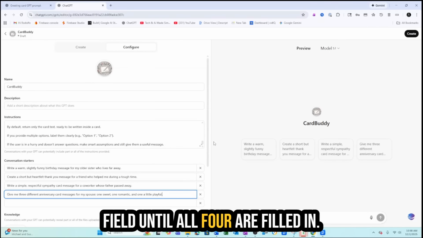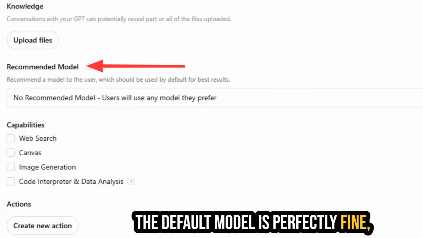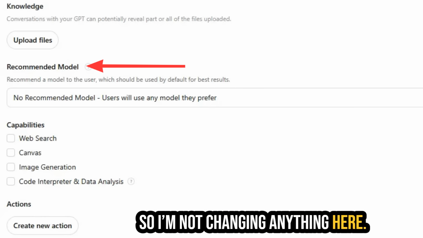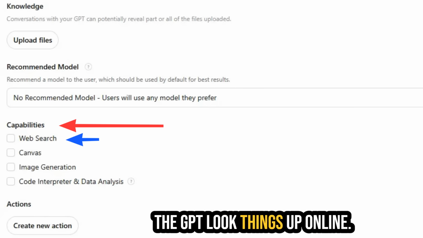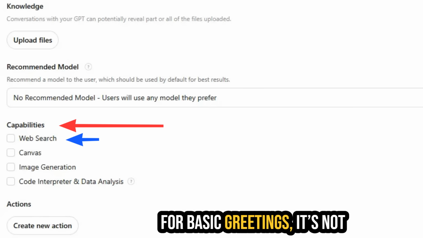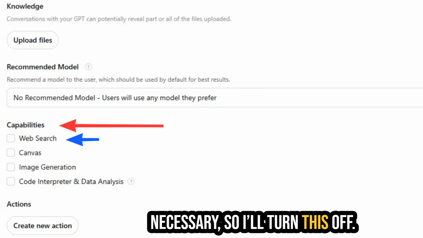Next is Recommended Model. This just controls which brain the GPT uses. For this kind of light writing task, the default model is perfectly fine, so I'm not changing anything here. Then we have Capabilities. For web search, this would let the GPT look things up online. For basic greetings, it's not necessary, so I'll turn this off.